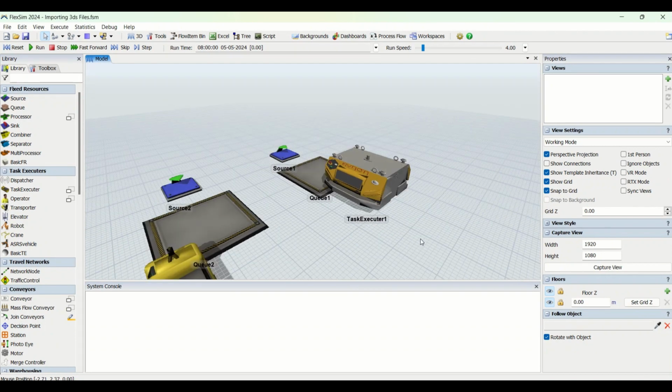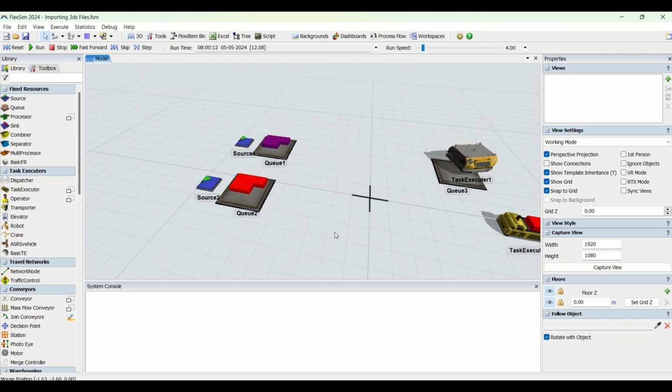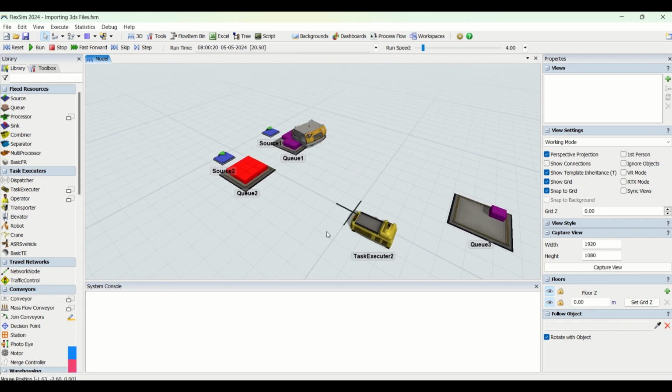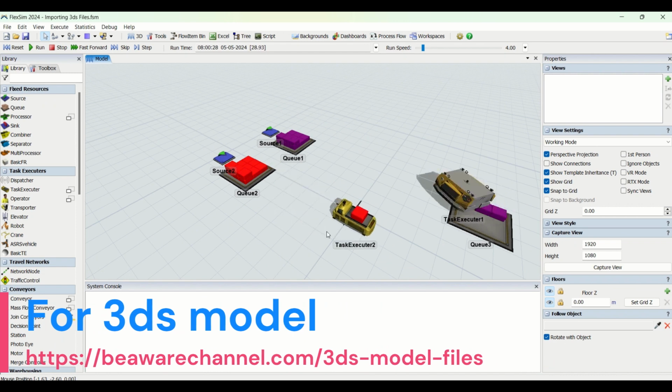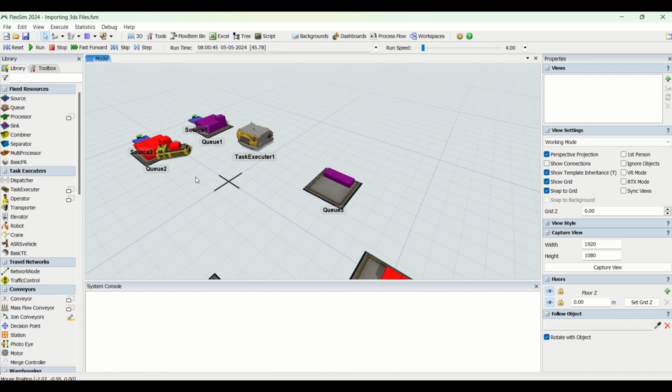Now let us run the simulation model and see how it runs. We have our new AGV 3ds file imported. See, it is just transferring the part to the queue. The change you can see is that on this AGV you can see the part sitting on the AGV, but here you are not seeing that because the part is basically inside the AGV.